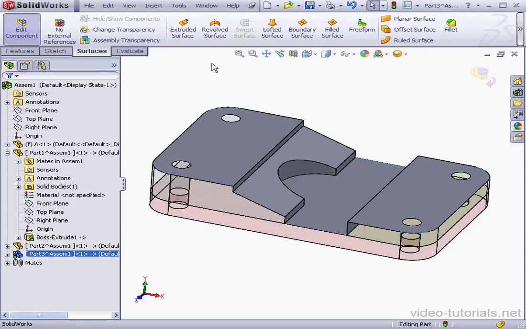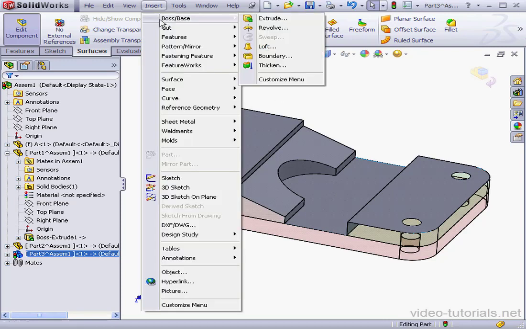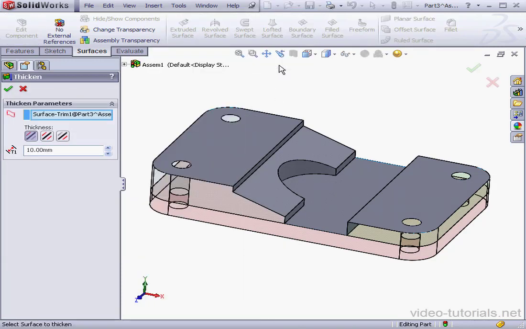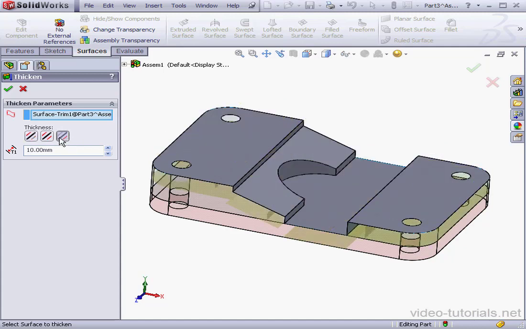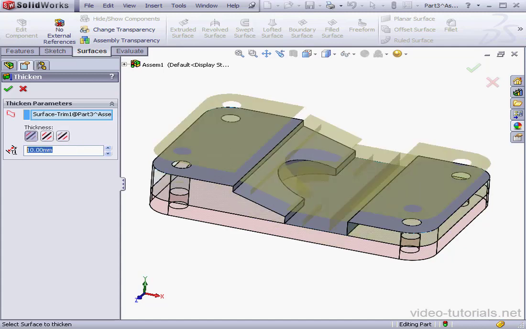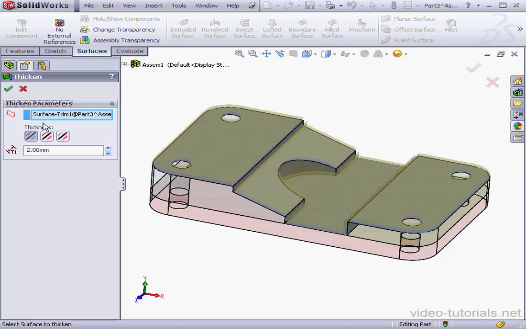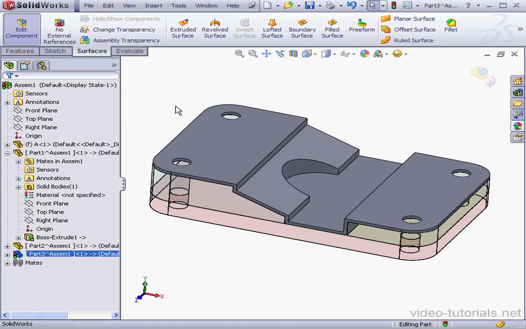Now let's use the Thicken tool. Insert, Boss Base, Thicken. Select the surface we just created. Select the correct thickness size, let's say 2 millimeters. Tab to preview, and let's accept.